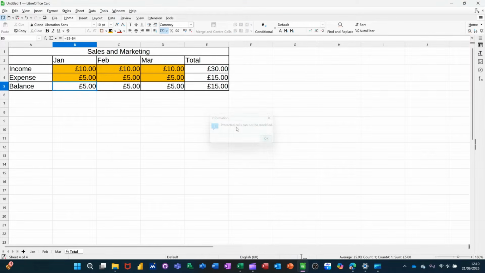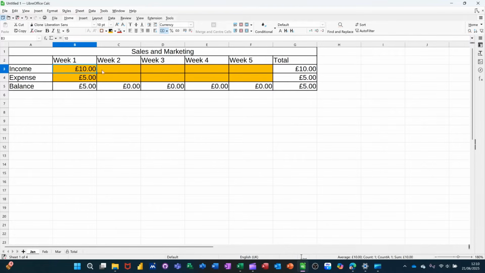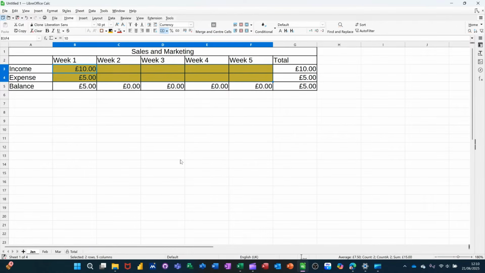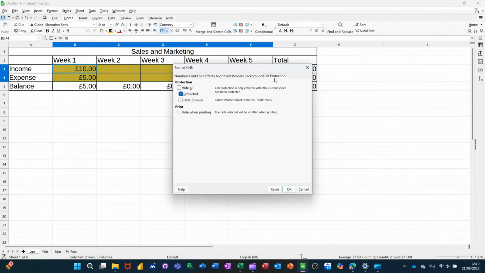I cannot type anywhere on here, which is great. However, on January, February, and March, if I go to Jan, I do want people to type in the orange area. So I have to do it like this. I have to highlight where I want them to type, right click, go right down to the bottom to format cells. And then I need to come onto this cell protection tab and I need to take this off. That's step 1. So there's 2 steps. I need to take that off.